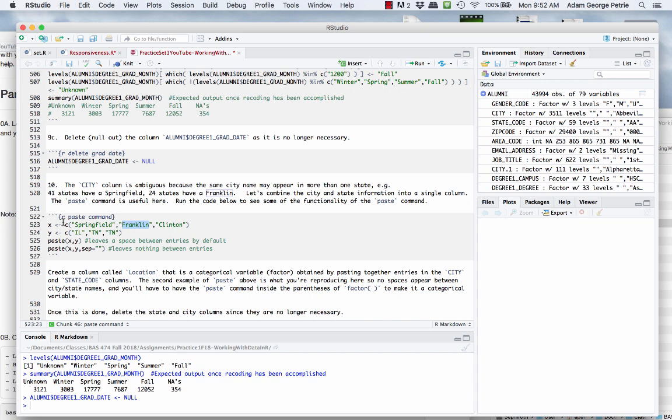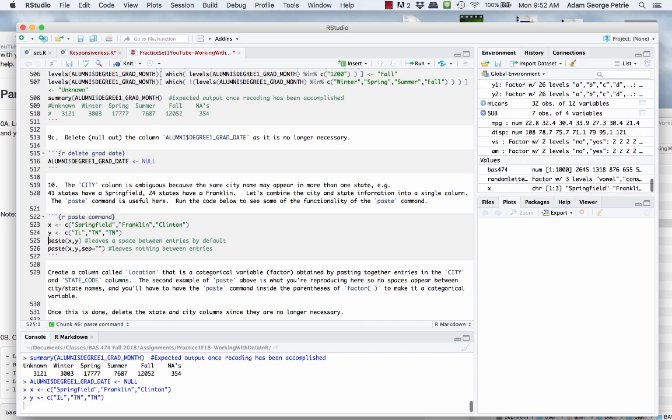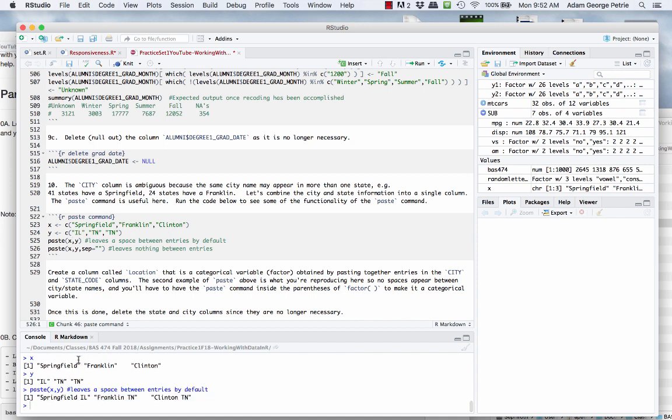So how are we going to do this? Well, we're going to use the paste command. Small example, if I define the vectors x and y to be as follows, I could create a new vector that combines the first elements of x and y, the second elements of x and y, etc. If I do paste x comma y, notice what ends up happening. I get a vector of length 3.